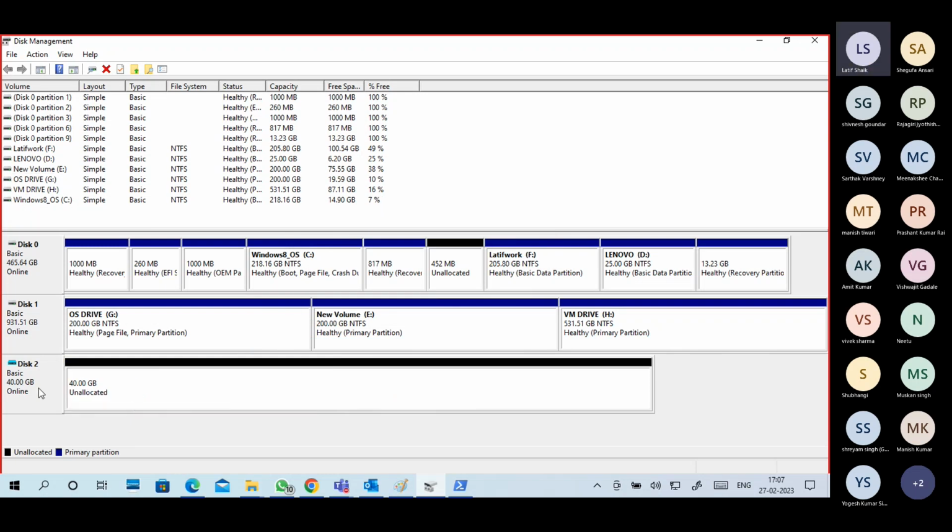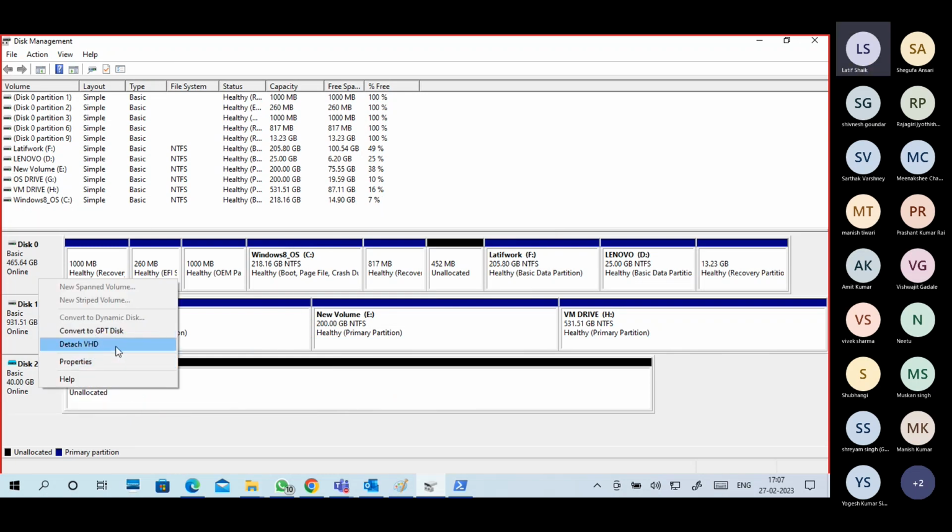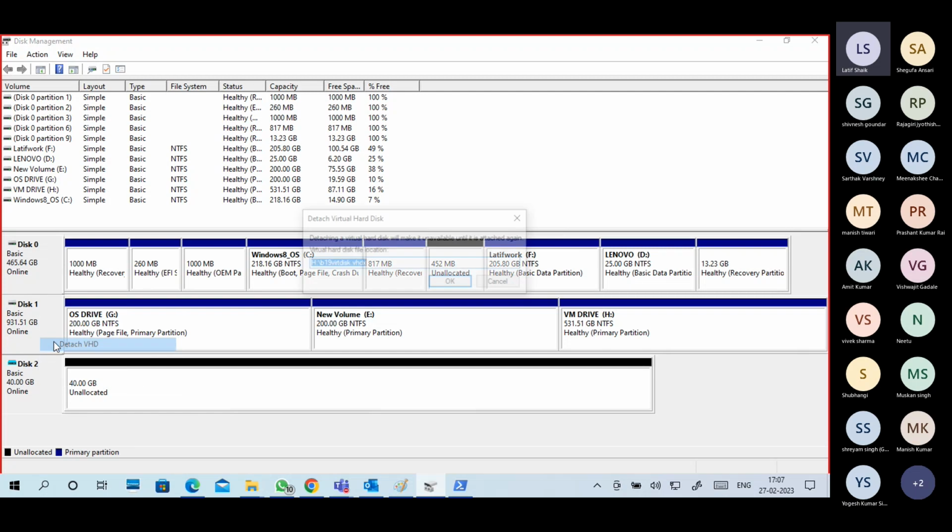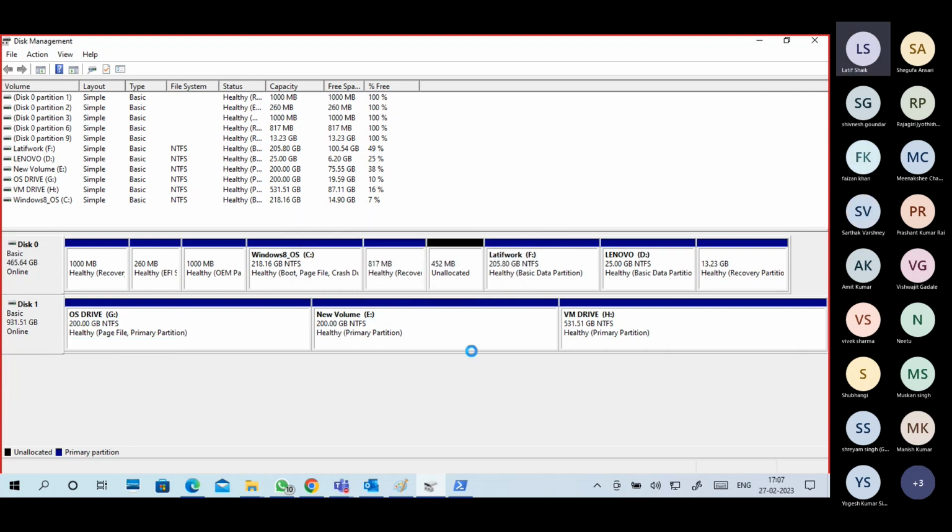Now, can you understand now? So this is converted into GPT. So you can convert into GPT. It was MBR earlier, now it is GPT. Okay, and attaching this one also.